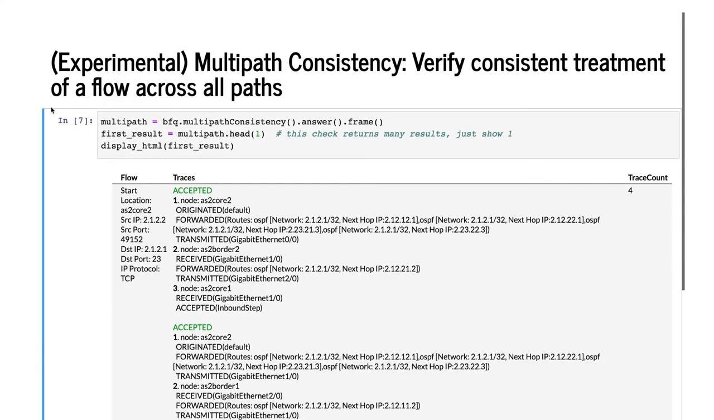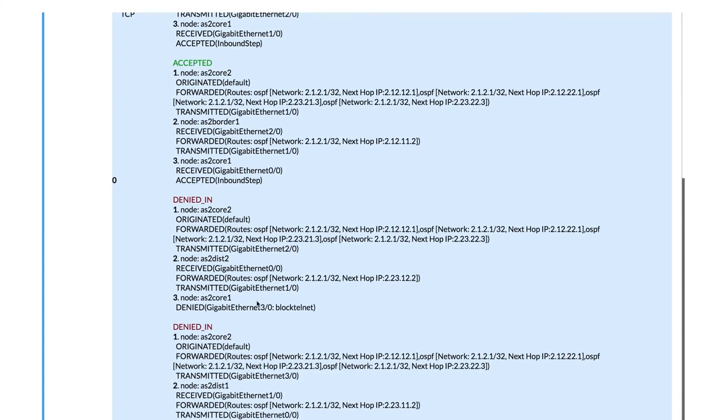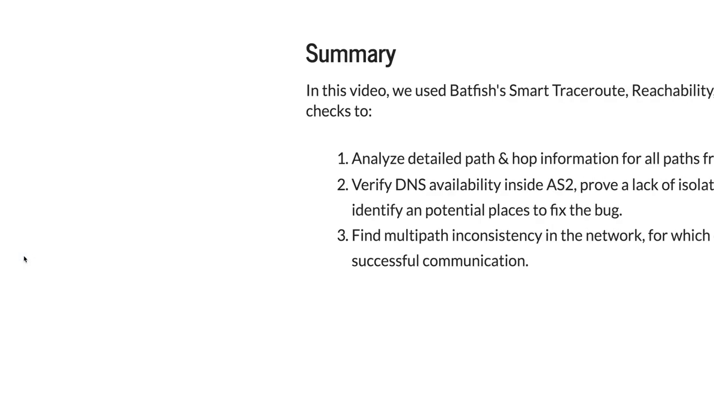Our example network is designed to showcase Batfish, so it has several multipath inconsistencies. Here, I'll show you just one. With multipath routing, AS2 Core 2 can reach AS2 Core 1 either through the border routers or through the distribution layer. The multipath inconsistency check has found that telnet is blocked from the distribution layer, but not from the border layer, due to an inconsistency applied to ACL on the core routers.